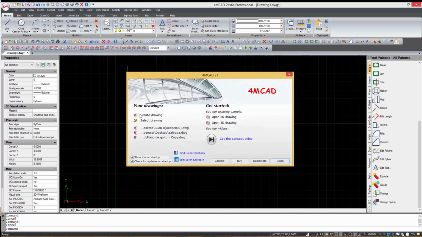Opening CAD, the startup wizard emerges with plenty of options. Firstly, we see the options to create and select a drawing, and also the list with the recent files. There are also 2D and 3D sample files in case you want to test the software. It also contains links for our YouTube channel and our social media accounts.